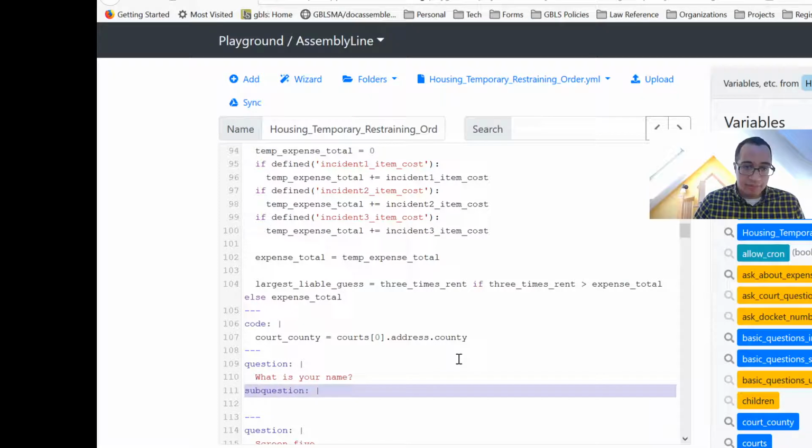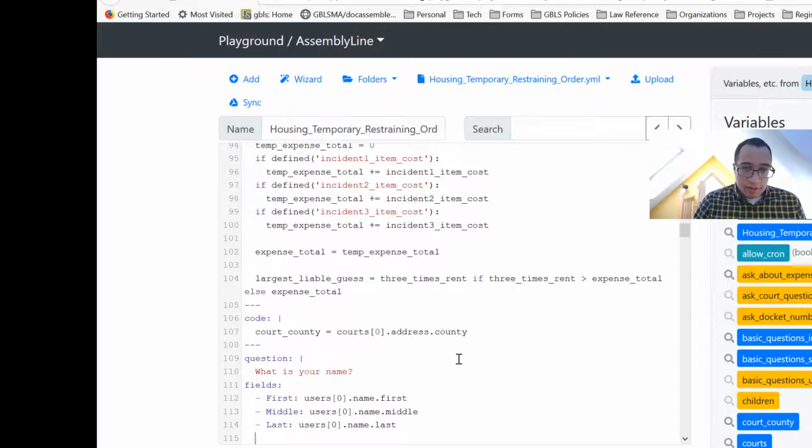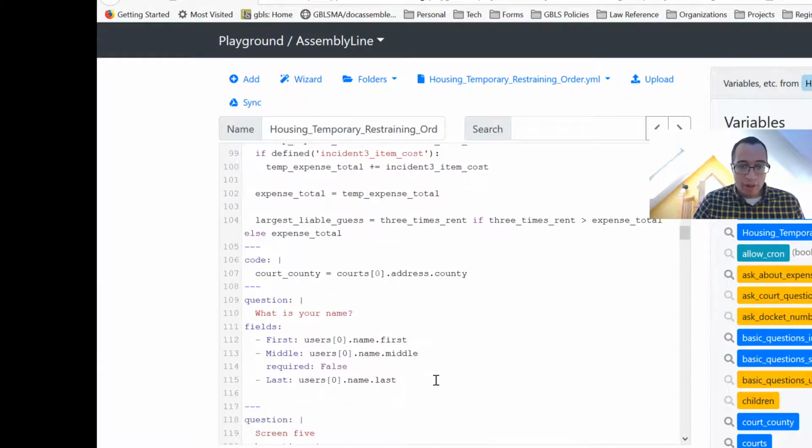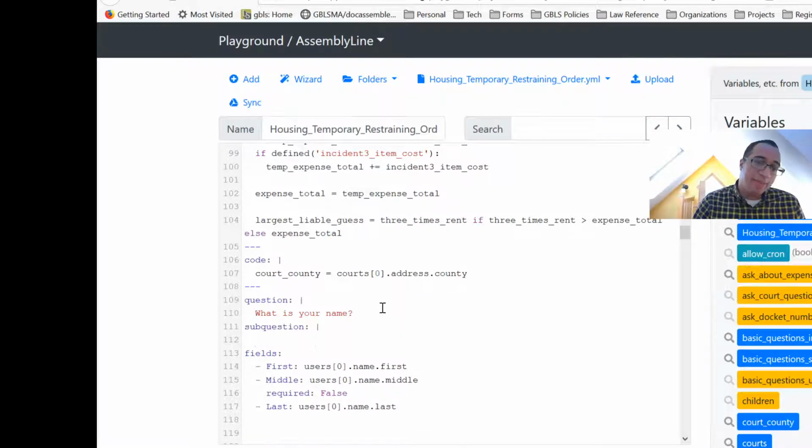We don't need a sub-question here. It's kind of obvious what we need to put in. We don't want to make their middle name required. To be honest, we probably shouldn't make their last name required either. We do want to tell them to put in their full name, though. Some people don't have a last name, that's why I'm saying that, but we don't want them to think they can just put in their first name if they have a last name. Put in your full legal name.